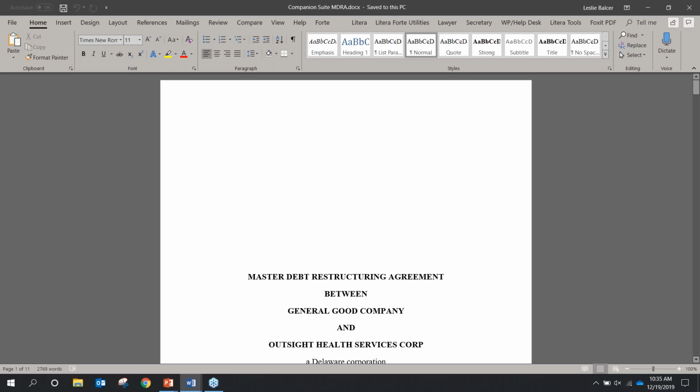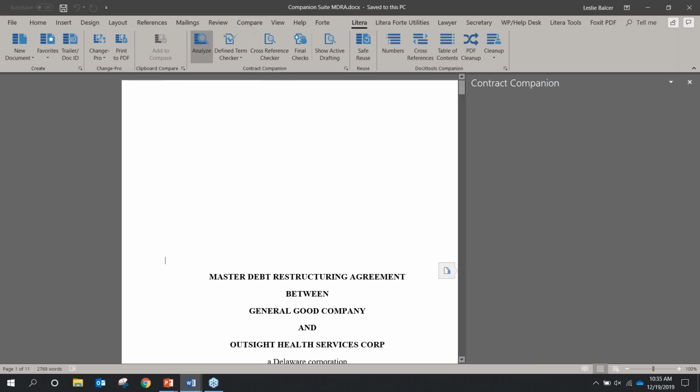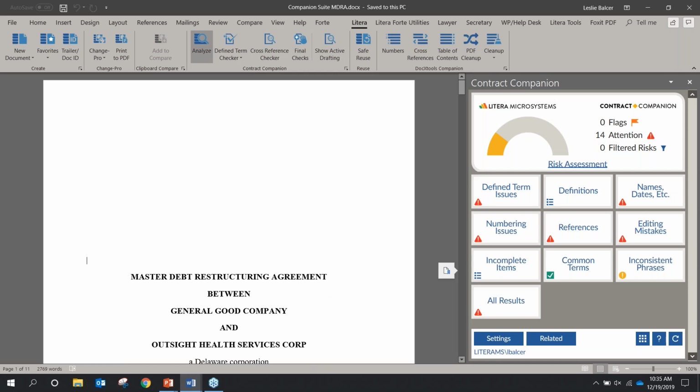And again, depending on how this is configured in your system, this could either be under your Home tab or the Litera tab. So you'll see here that my Contra Companion buttons are listed under my Litera tab. And again, I'd like to start with this Analyze button here. So it'll launch a task pane on the right-hand side. And this is really where I like to spend most of my time working. You can get to some of the additional features by clicking the buttons themselves. But you can also go through each tile, which we'll do, and I'll show you, to get to all of the potential attention items or risk items that Contra Companion will flag for you.